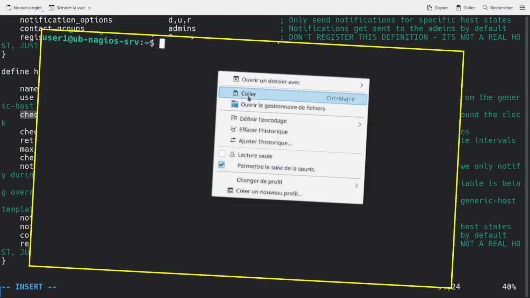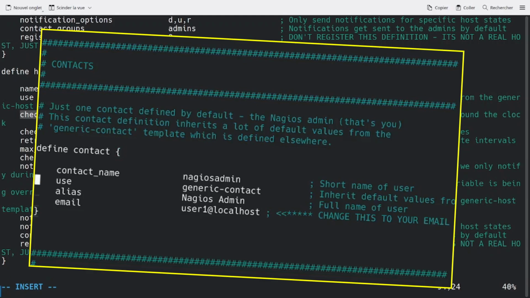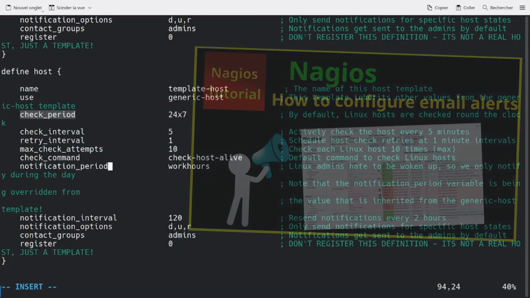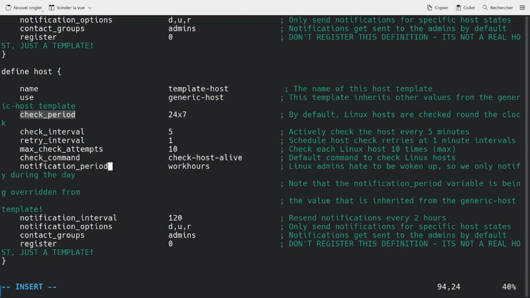The contact group specifies who will receive email notifications. By default, Nagios includes a contact named Nagios admin and a contact group called admins. The Nagios admin contact is a member of the admins contact group. Once again, more details about this can be found in my video on configuring email alerts, and the link will be in the description. So for a basic configuration, that small config works effectively.